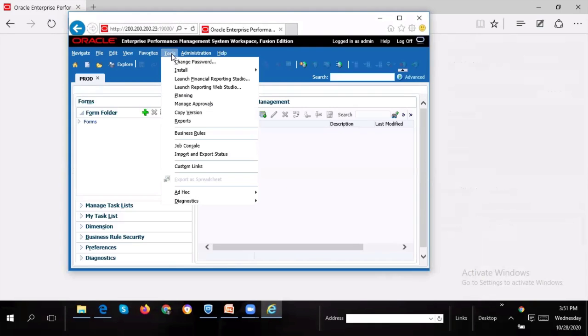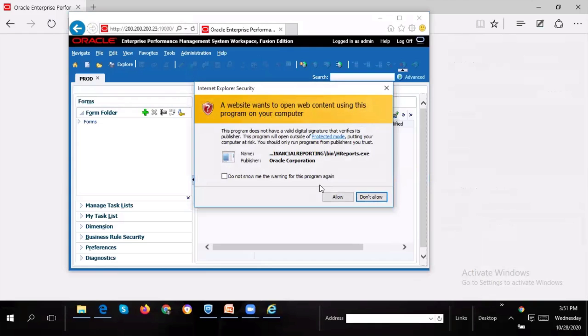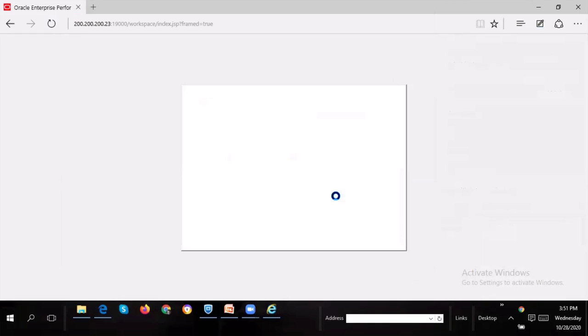Go to Tools, launch Financial Reporting Studio. Allow, and wait for this to launch.